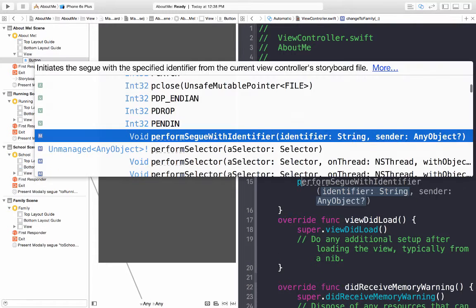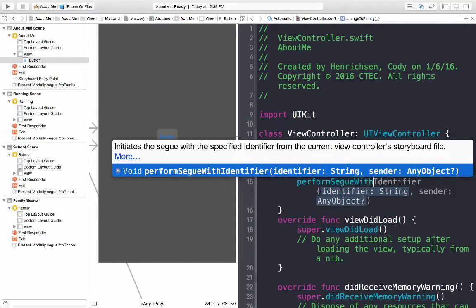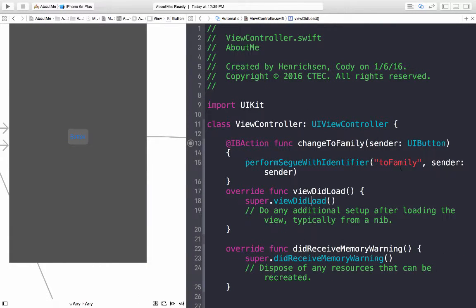And so the code I call is perform segue with identifier. And I pass it as my first parameter, which does not get a label, toFamily. I pass it a second parameter, which does get a label of sender, the sender from the UI button from my original method call. And so I have that IBAction func changeToFamily. I'm going to perform a segue with identifier. That segue I already made called toFamily because I made "to" the prefix for all of my segues. And I pass it as a reference the button that's calling it. I'm going to save this and run it.